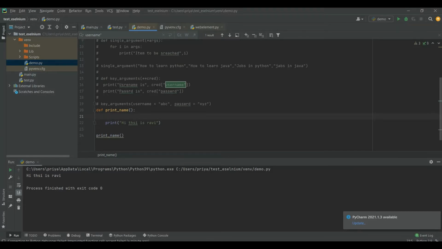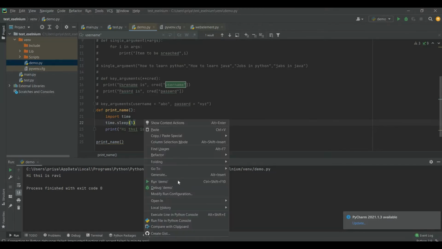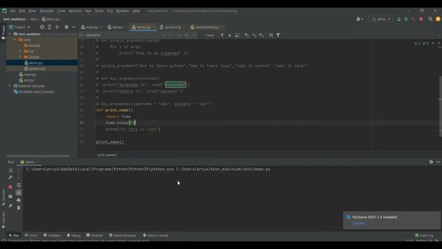So what we'll do is import time. This is the module which has sleep. Now time dot sleep. Let's say we want to suspend this execution for 5 seconds, and after these seconds, just run it. So see, it's waiting for 5 seconds, and then it's printing my name.